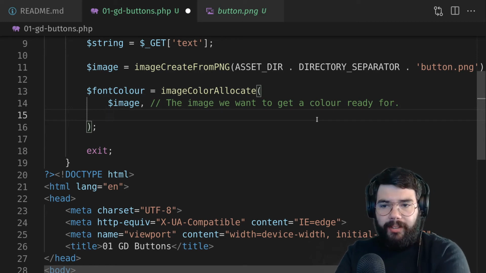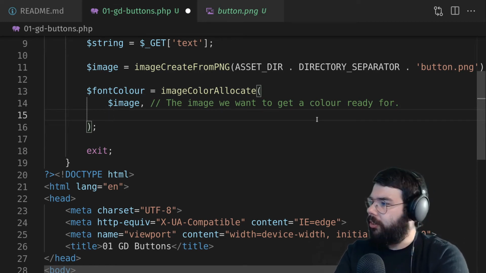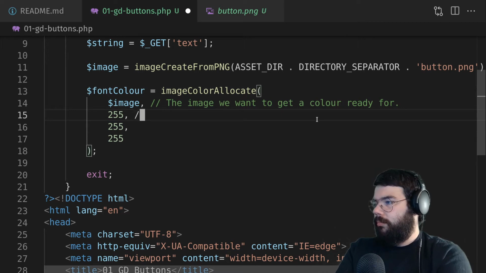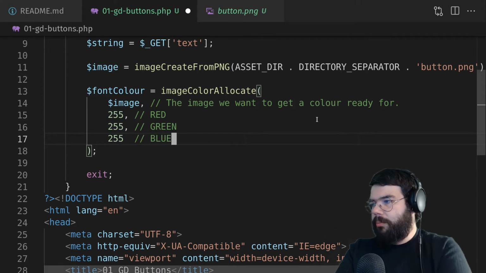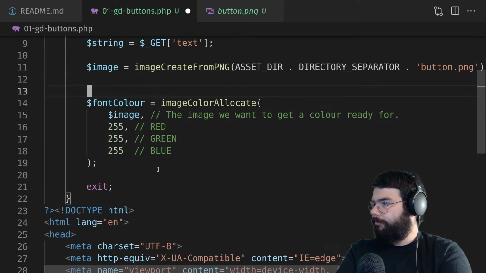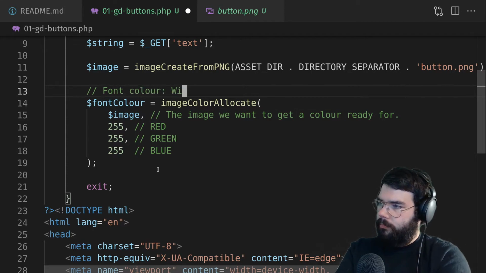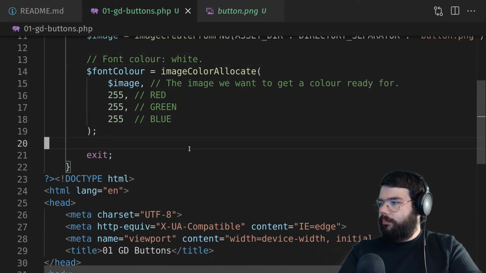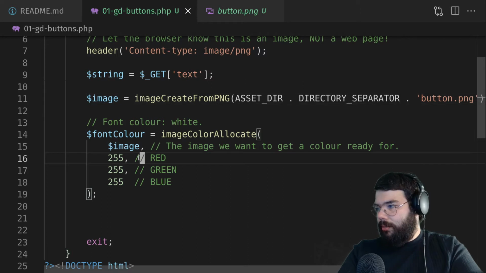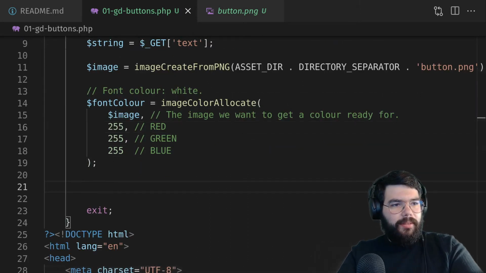So let's say we want white text. That should show up okay on a red background. That would just be our 255, 255, 255. Red, green, blue. So all three, red, green, blue, 255 should be white. All right, so again, we have our text, we have our image, we have a font color. So I think we have just about all the pieces we would need to kind of glue these things together.